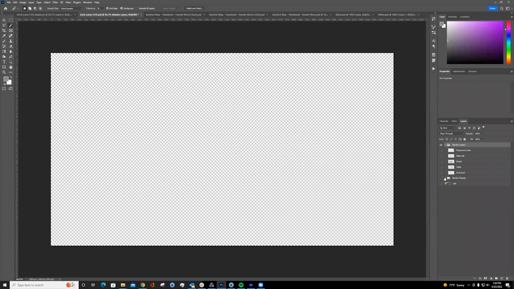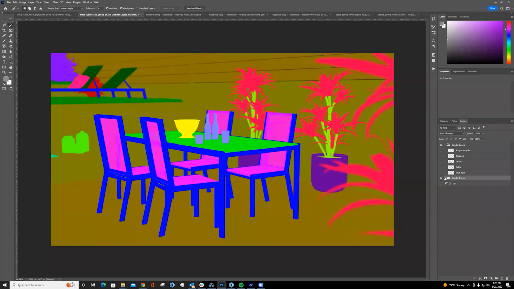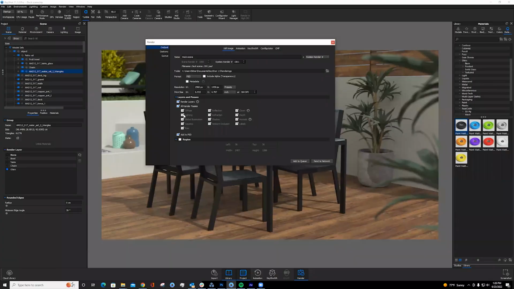Also, when I rendered this, I rendered every single render layer possible in KeyShot. So if I go back to here, I had all these selected because I'm going to go through all those right now and show you what I would use those for.